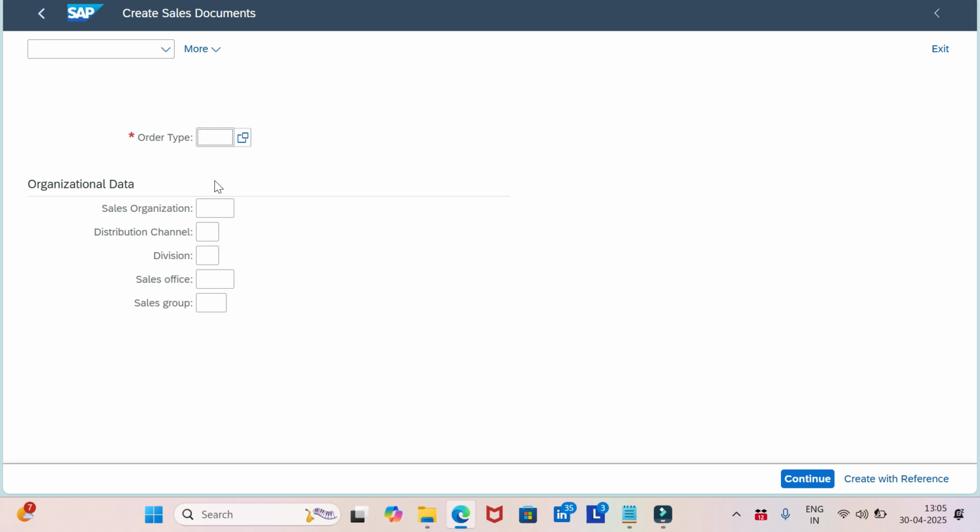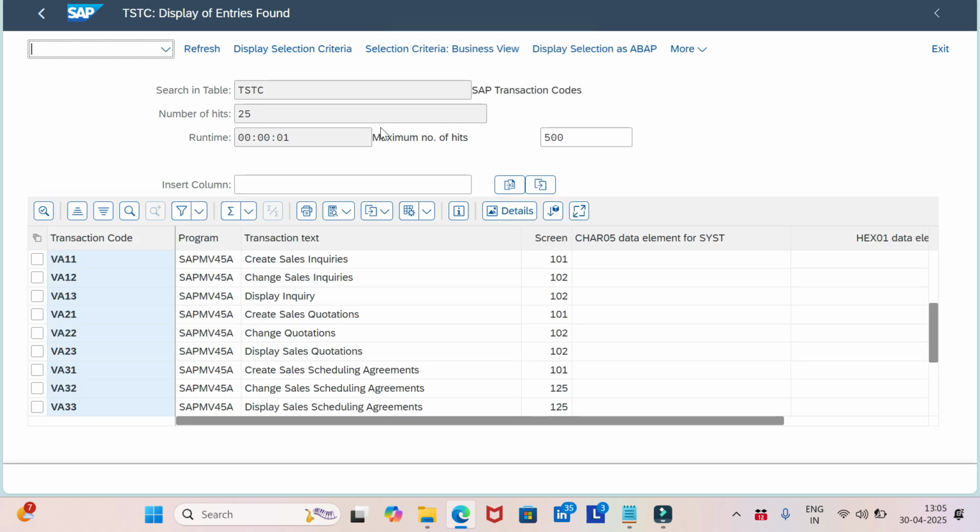The program is the same, SAPMV45A. According to the T code, the changes will be applicable. That's why we see several T codes for a single program, SAPMV45A. So this is another way to identify the list of T codes.